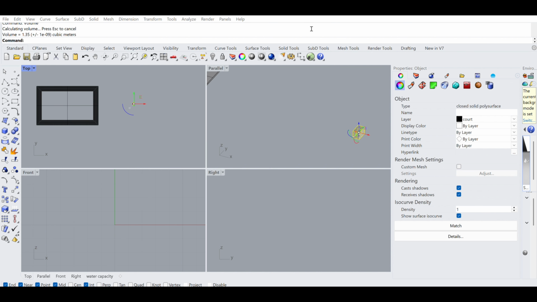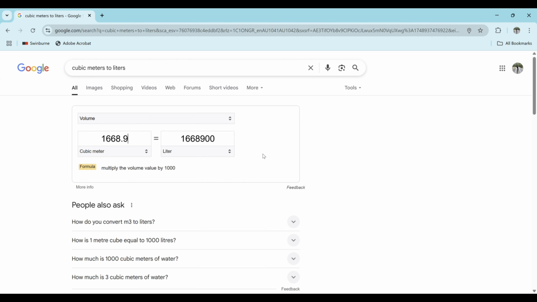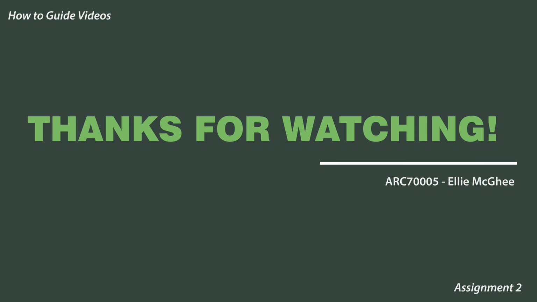Now we want to convert the cubic meters to liters. Since 1 cubic metre equals 1,000 litres, you can simply multiply it or use this calculation tool on Google. Starting with the floodable basketball space, I've calculated it to be 1,668,920 litres and the tile system being 1,350 litres. That gives me an accurate idea of how much water each element can hold.